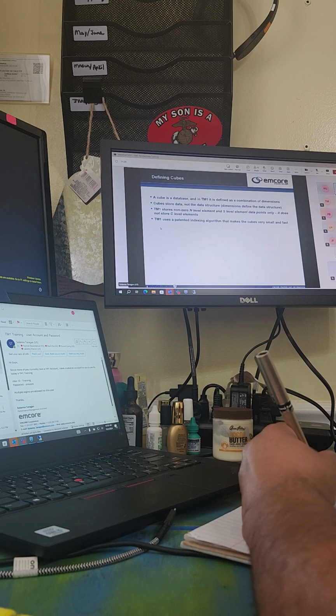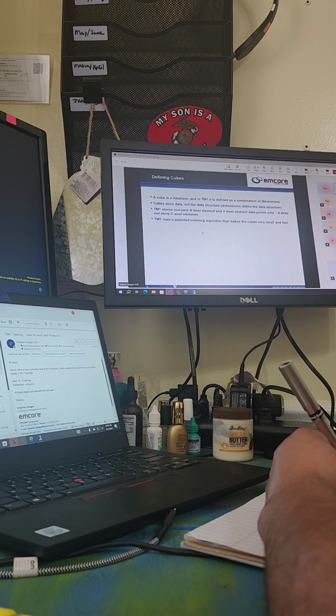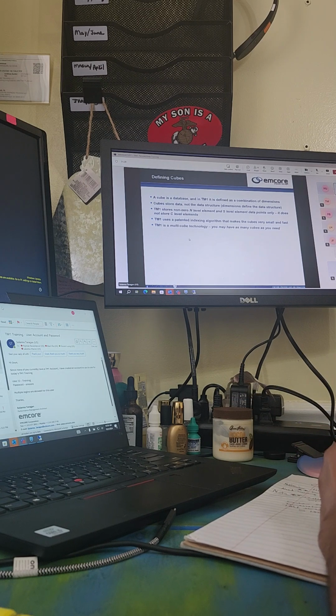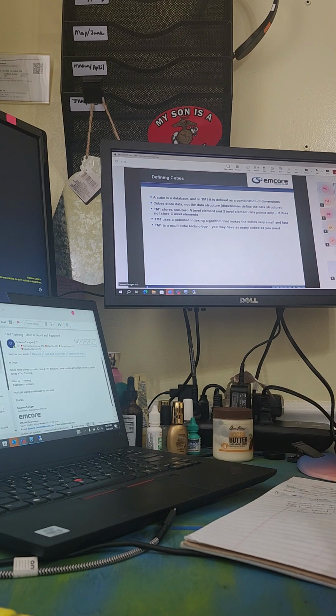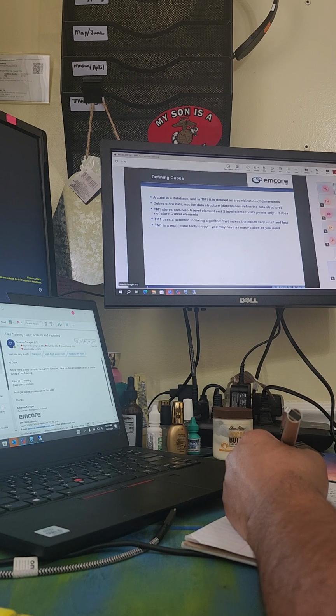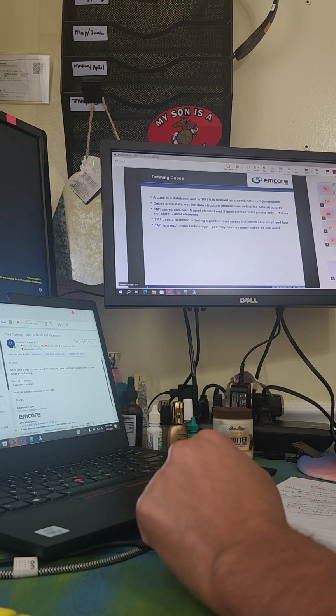So, based on what I said, TM1 uses a patented indexing algorithm that makes the cubes very small and fast. Multi-cube technology: you can have as many cubes as you need. When I go in there, you're going to go, wow, what are all those cubes? Again, a lot of them are obsolete now. You guys will basically have a list of what's still out there and active, right? That's through security, defining user groups, etc.